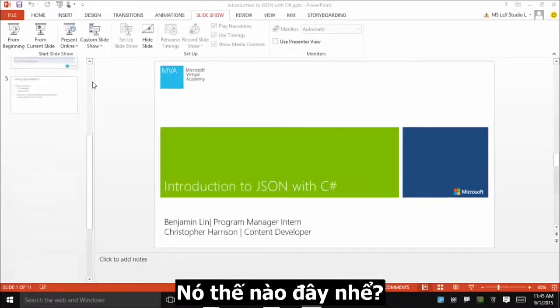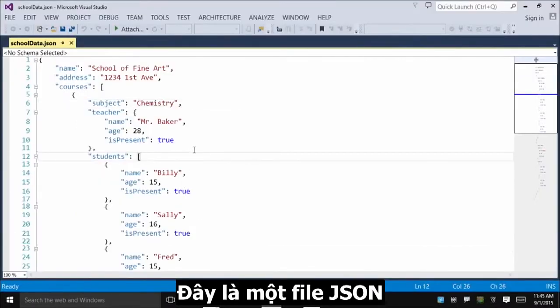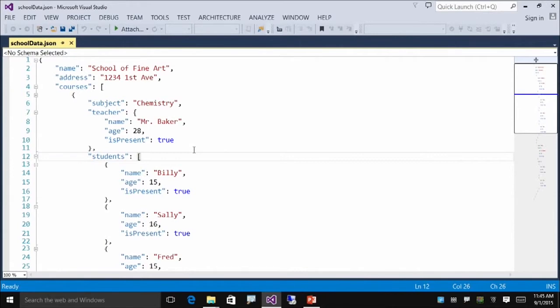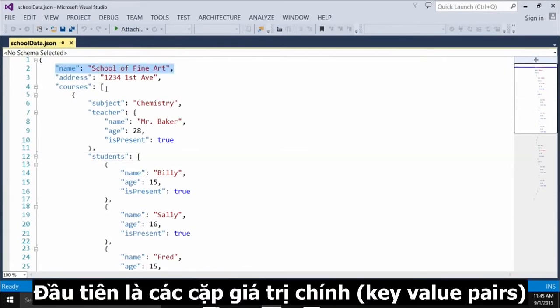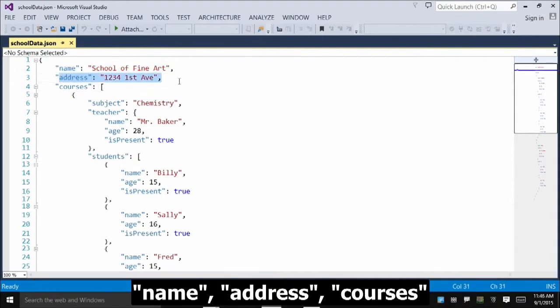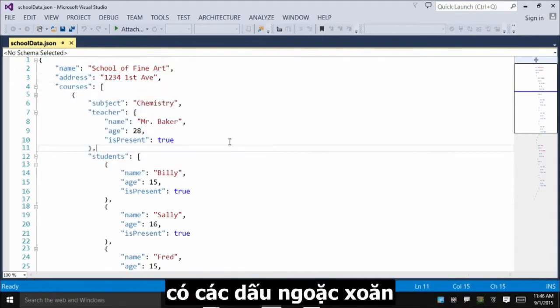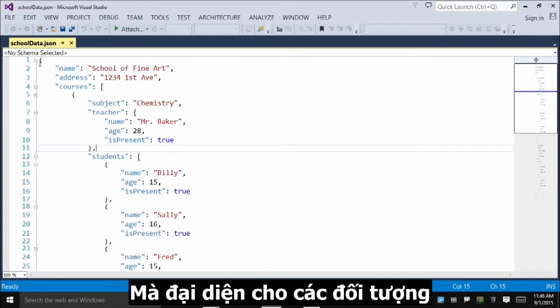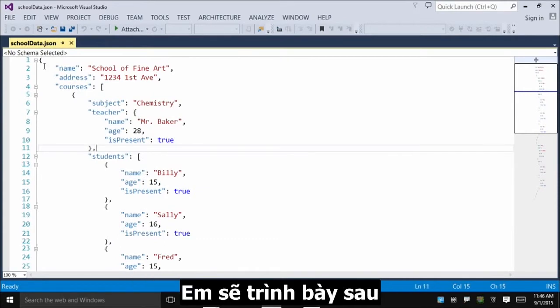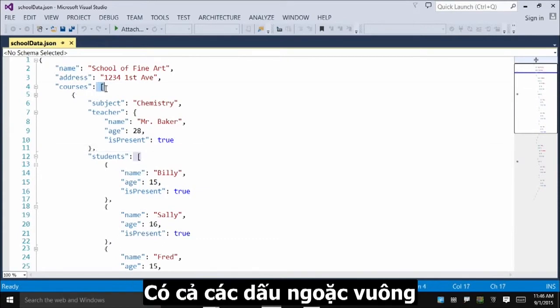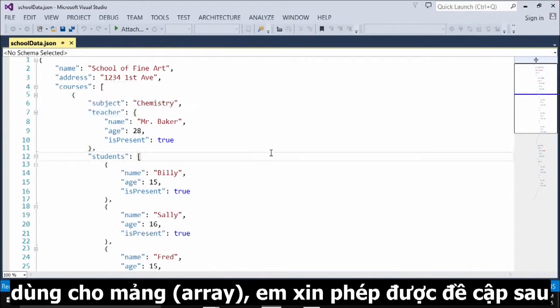What does it look like? So this is a JSON file. At first glance, you can easily pick out a couple of things. First, there are key value pairs: name, address, courses. There are curly braces, which represent objects, and we'll get into that later. And there are also square brackets, which indicate arrays, which we'll also get into later.